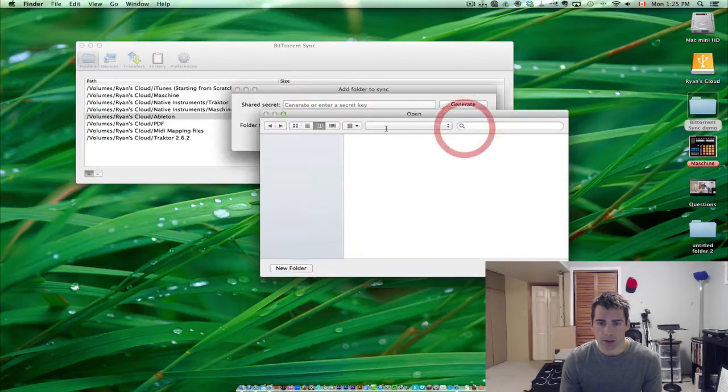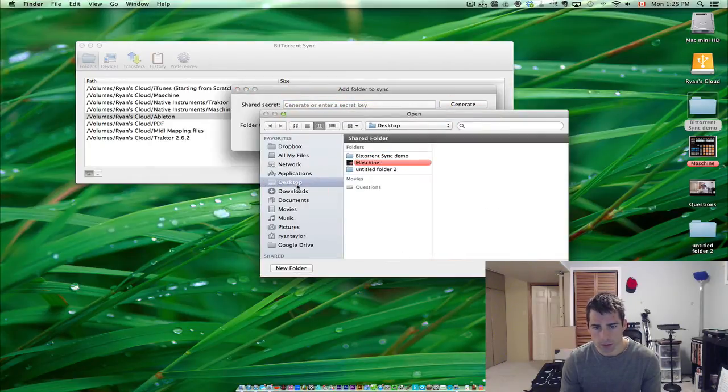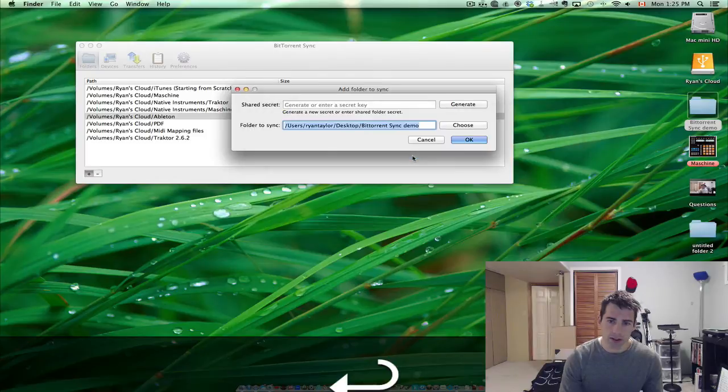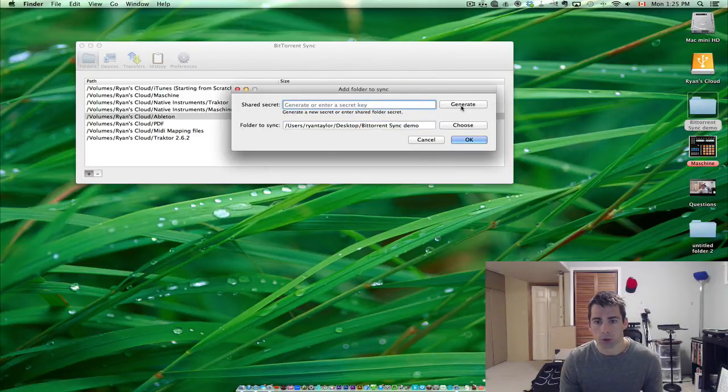First you're gonna pick the folder that we want to sync. So go to desktop, BitTorrent Sync demo, and now we're gonna generate a passcode. This is what you're gonna open up on the other computer and plug in to sync it with this computer.